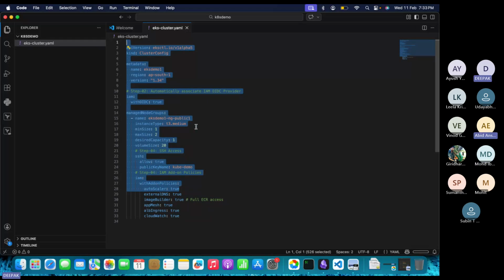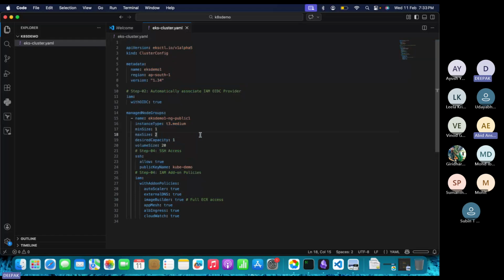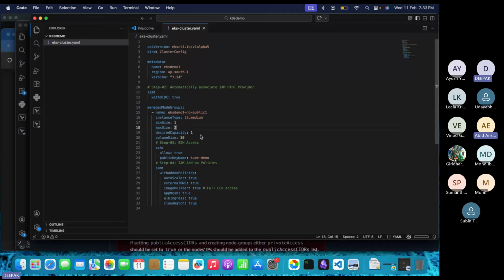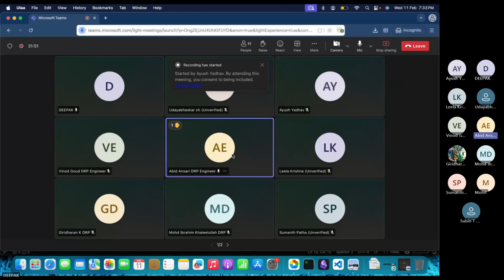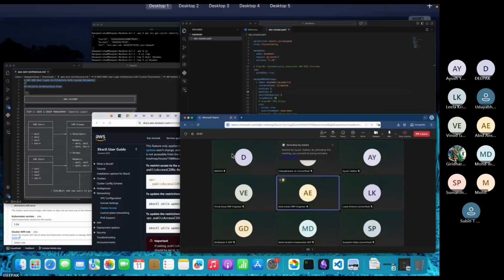Yes, Deepak, I have one question. We have created an EC2 instance, and are we configuring the Kubernetes cluster in that EC2 instance? Is it correct, or is there any deviation? No, so let me.